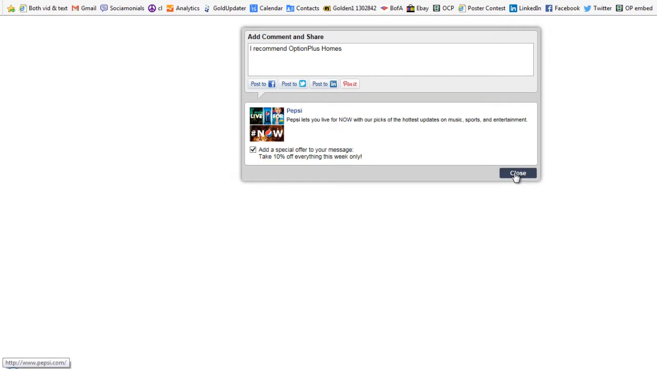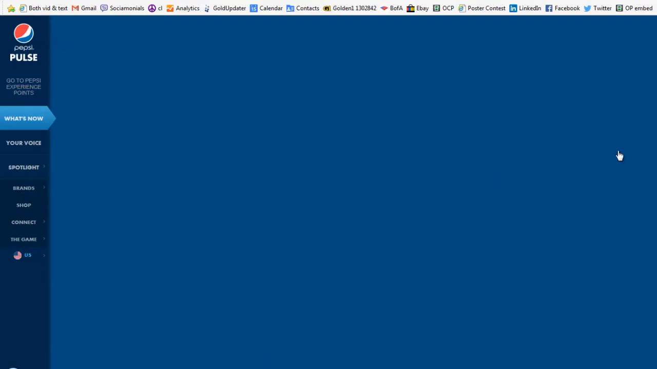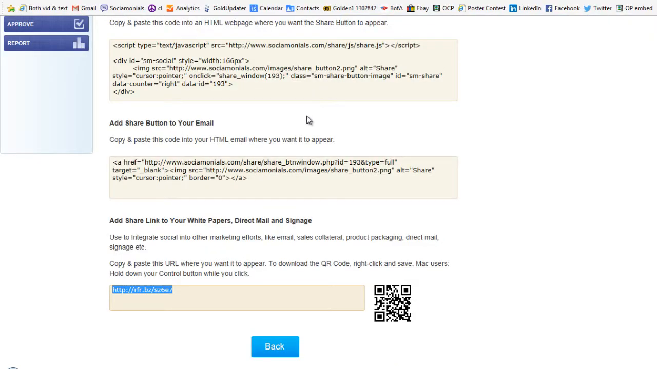And notice that when I click close on this button, it's actually going to take me to that page of the website that you were trying to share. So it just took me to Pepsi.com. So not only are you getting the share, but you're also getting that individual driven back to that page, hopefully to get more engagement. So let's switch back to the interface here.